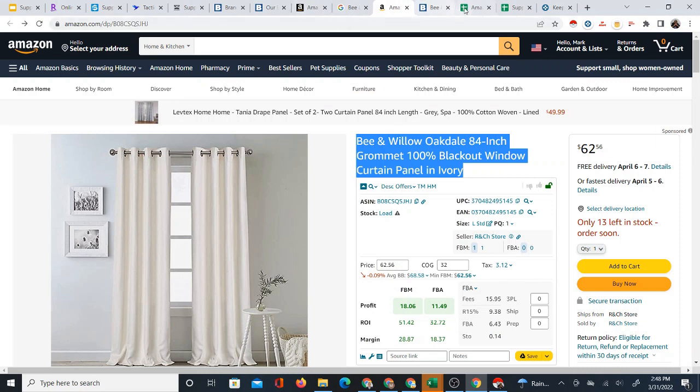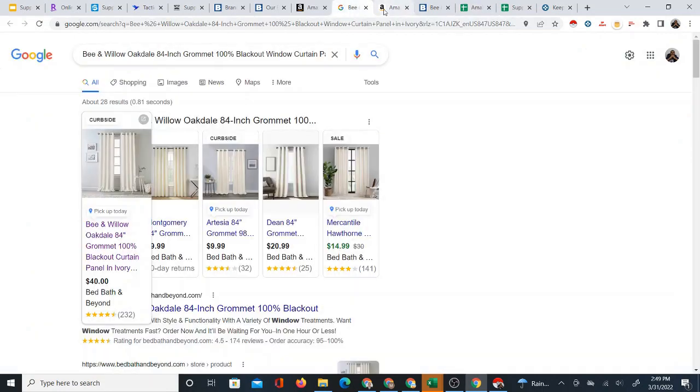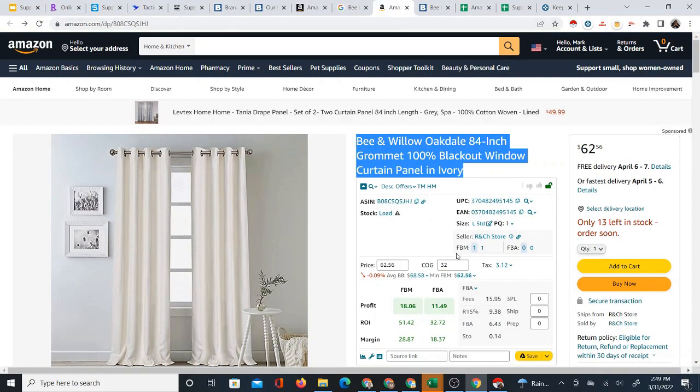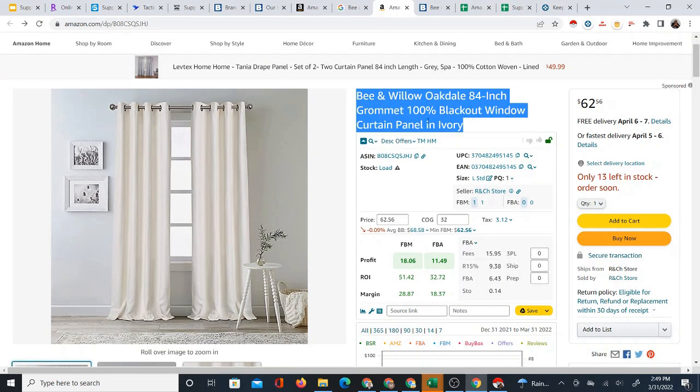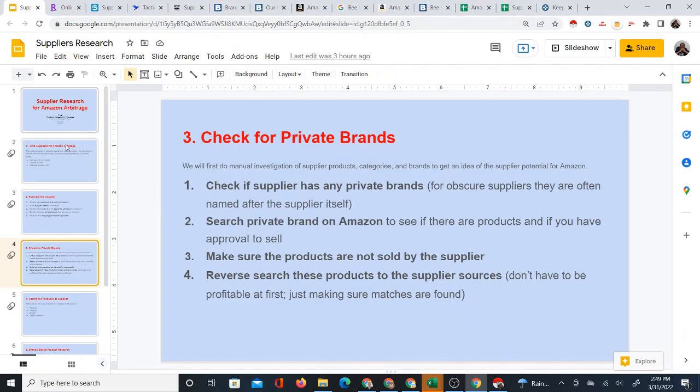So that's it, okay? I was able to successfully reverse search this brand to a product on Bed Bath & Beyond. That was immediately profitable and quite profitable. This is a very good sign, at least so far, for this brand. So now what do I do at this point? Okay, I went through all that, checking all these different private brands, reverse searching. I actually even found a profitable product.